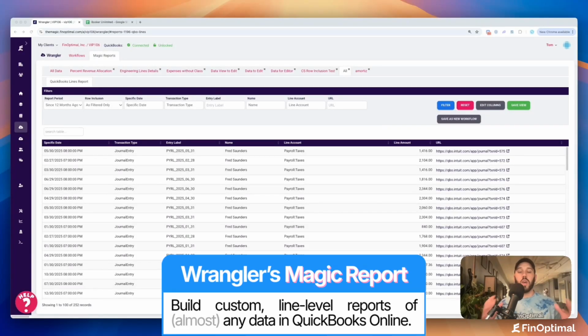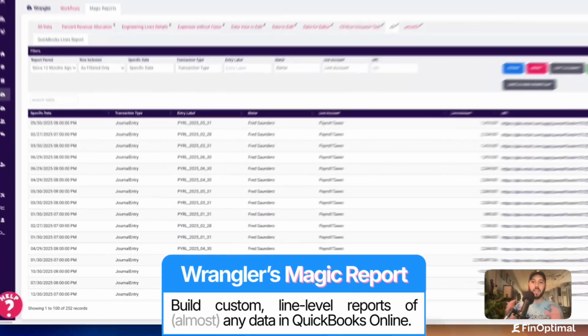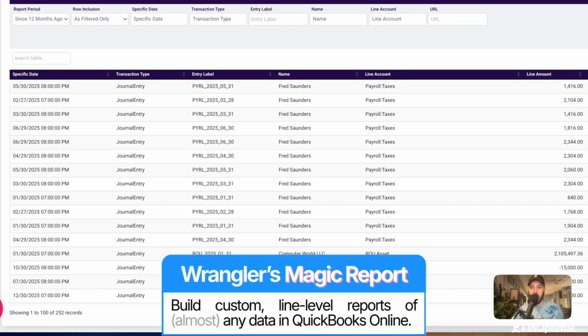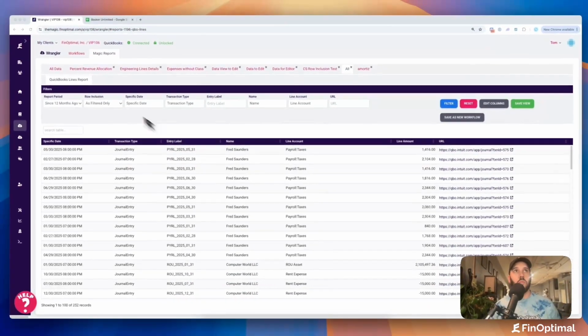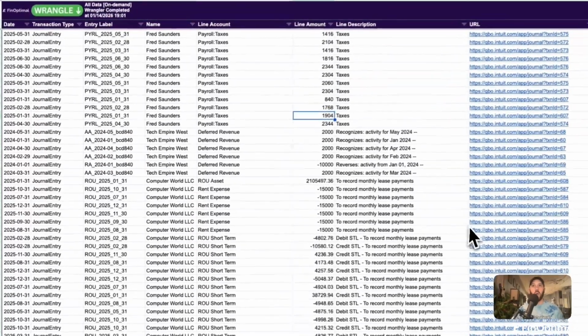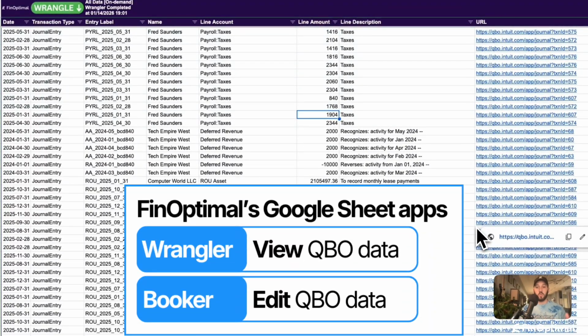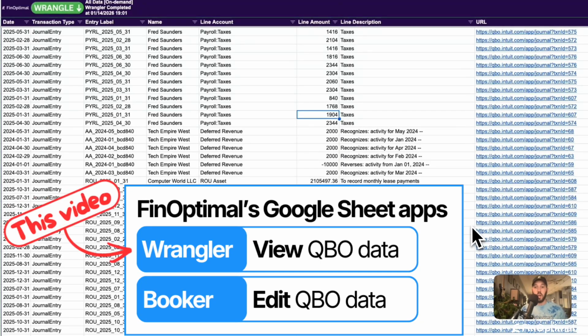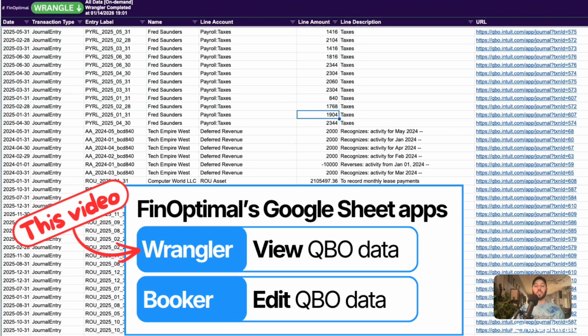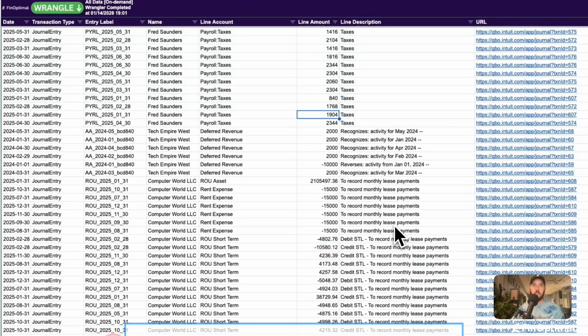The Magic Report is FinOptimal's way of giving you the ability to query any data set from QuickBooks and pull it into a spreadsheet. As an example, I've got this data set in front of me, and it's flowing right now into this spreadsheet. And right now, this is just a report. So what you're looking at is view only. But with Booker Unlimited, you can actually edit this data and push it back. More on that in separate videos.